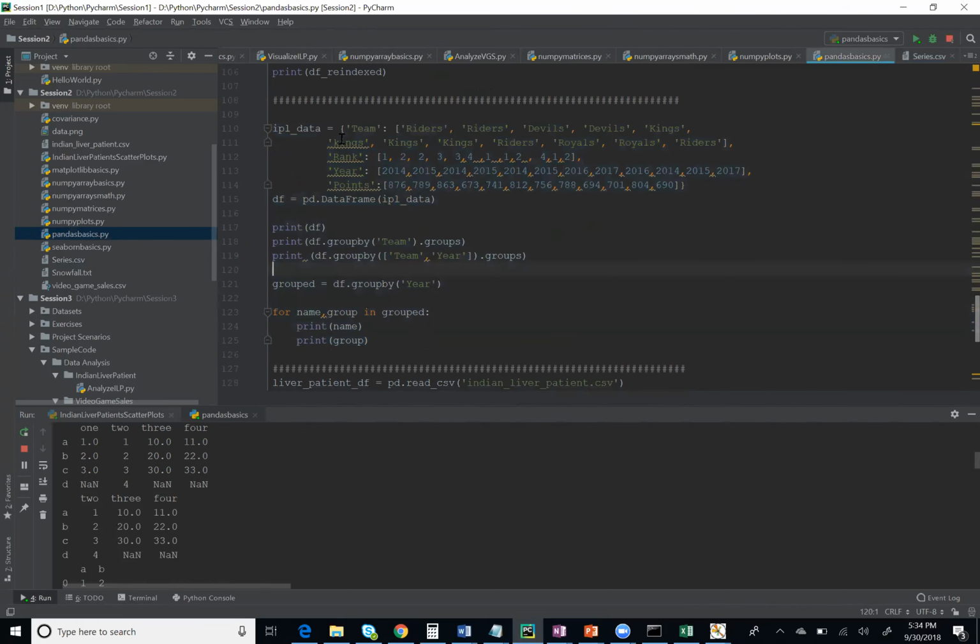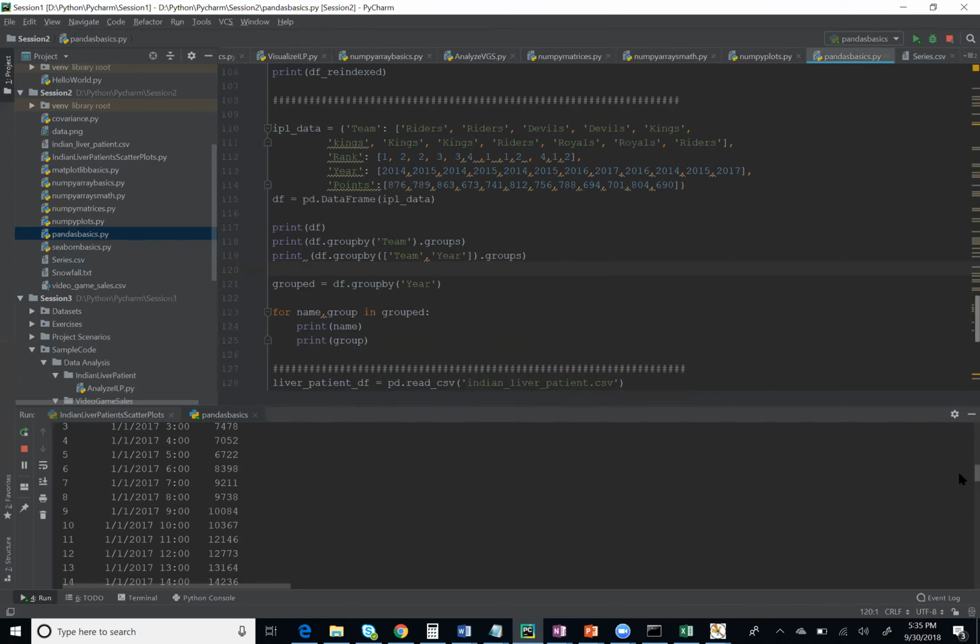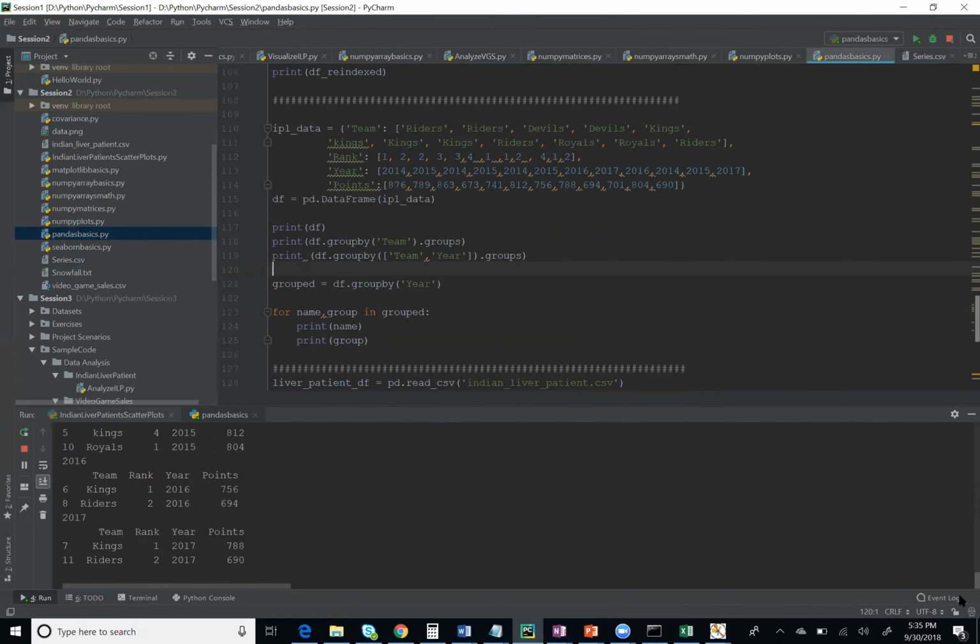Here I'm creating an IPL data frame, in which I have the key as teams, Kolkata Knight Riders, and these are the teams who won the IPL respectively in the following years. And then I have the ranks, I have the year, I have their points. When I give group by, it will group by the team. If I run this, you will see that it will give you the result like this.